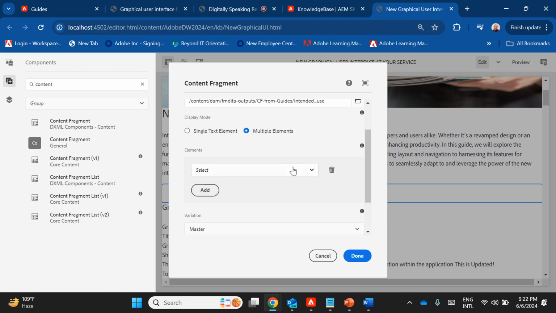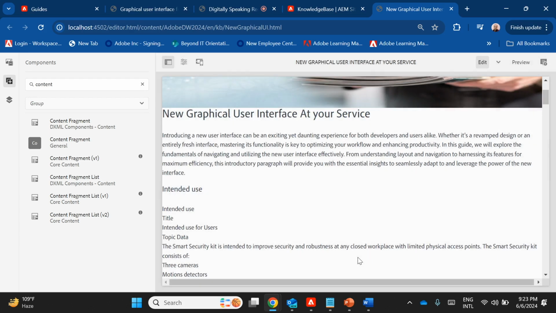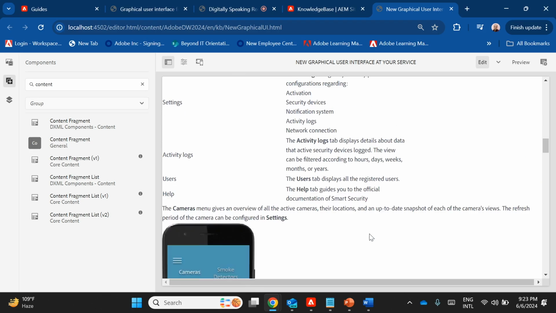Along with that, all standard functionalities within content fragments are available. Maybe in this case, she doesn't want to use the entire one. Maybe within the content fragment, she used the one which is the title and maybe the topic data. She goes ahead and includes that particular content within her page. Now this entire page is ready.